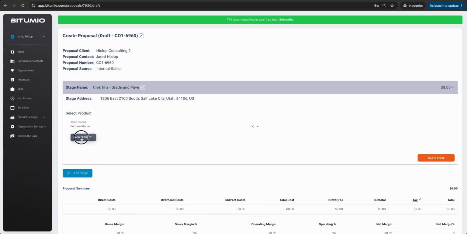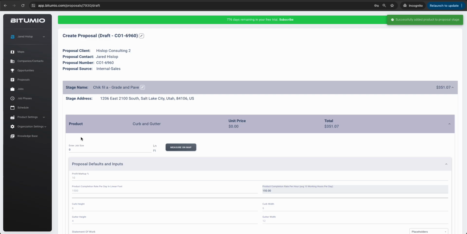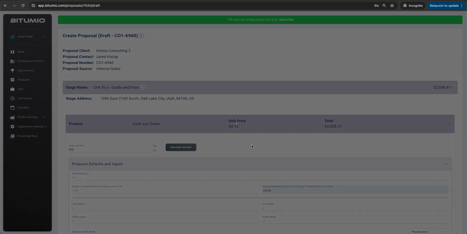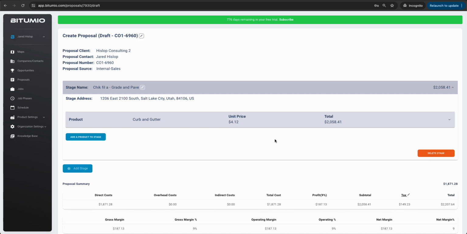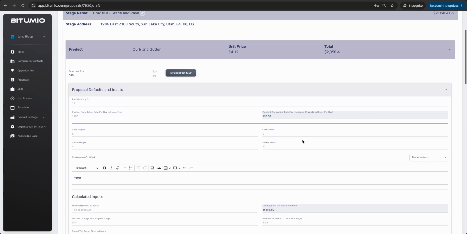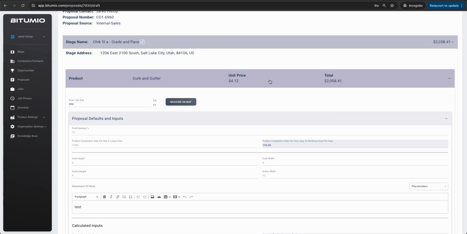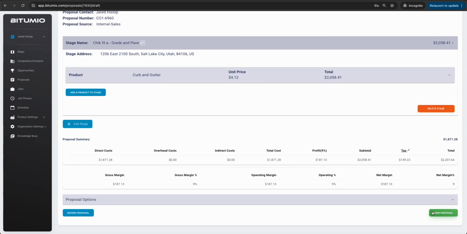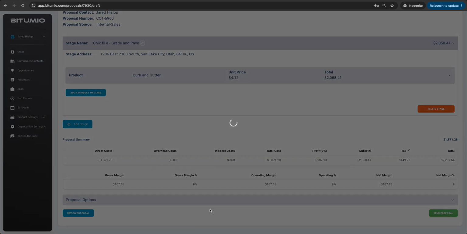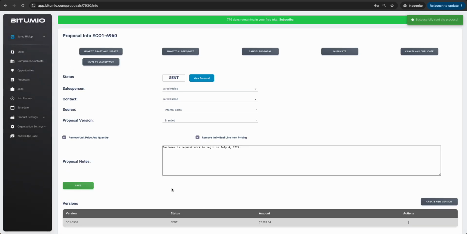Maybe they wanted to add some curb and gutter to the outside. And we're going to do 500 linear feet of curb and gutter. There we go. This looks great. We've got all of our material, etc. Okay, so we're good to go. We're going to send this to the customer and we're done. So now we can see that this is a change order, CO1. So this is the first change order associated to the job 6960.